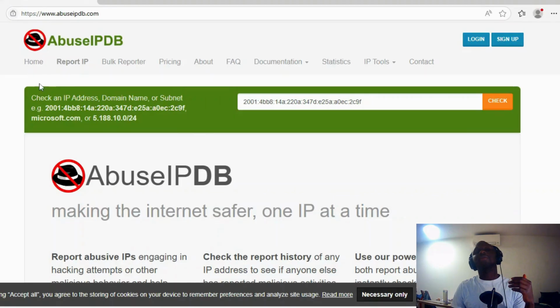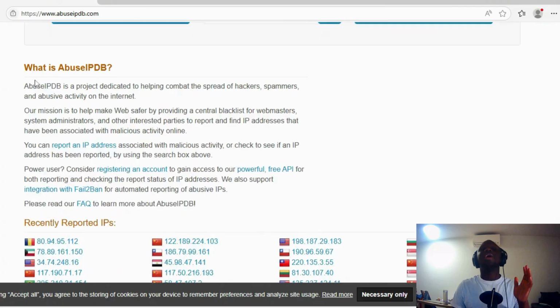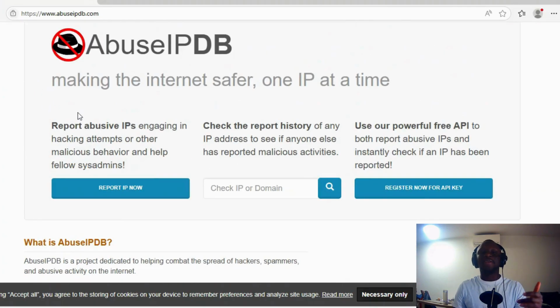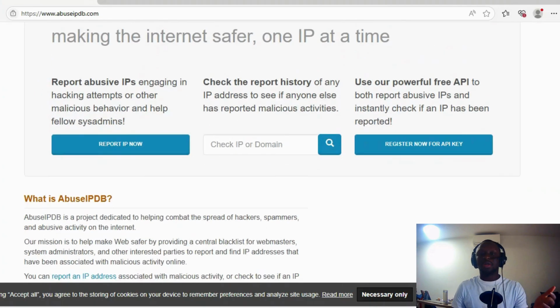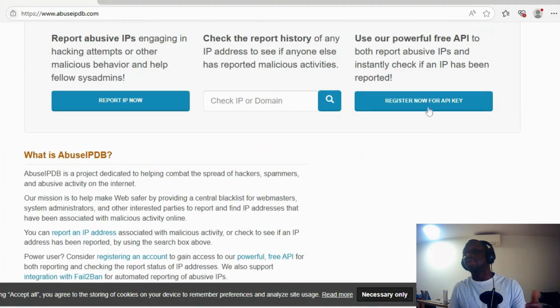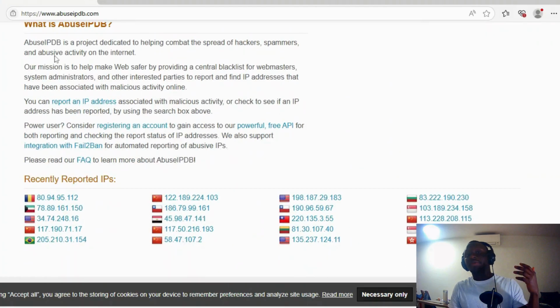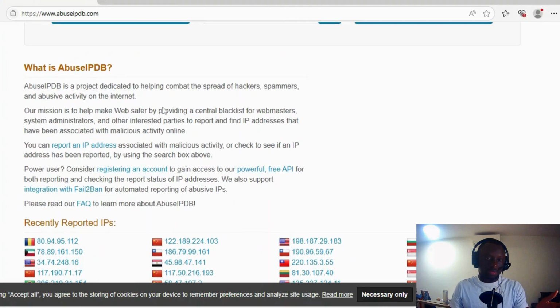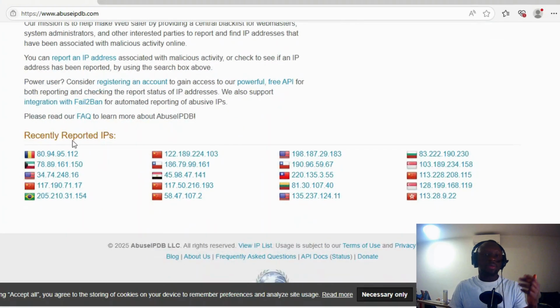What I love, when you first connect and click on home, you have a lot of information. If you want to report an IP address, or for example, this is the API, if you want to use the API for any reason, this is some information about the tool. Some IPs that were reported.